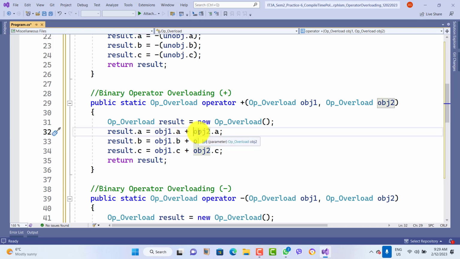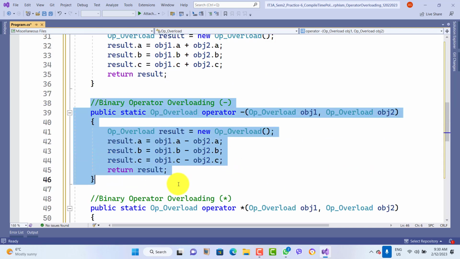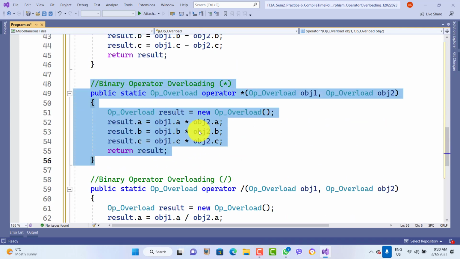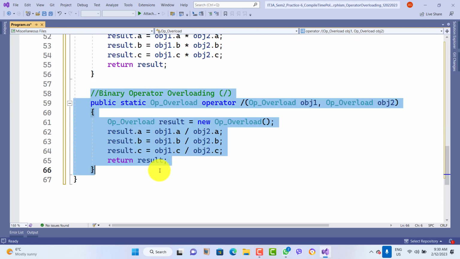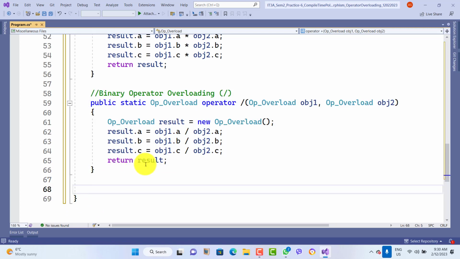So object 1 and object 2 will be added together and the value stored in result A. Then the same for result B, then the same for result C. It means we will receive the values for the data members A, B and C after the operation is performed. Now for the binary operator, I have taken the old type of operator, arithmetic. The code is the same, we just changed the symbol, depending on what kind of operator we want to overload.